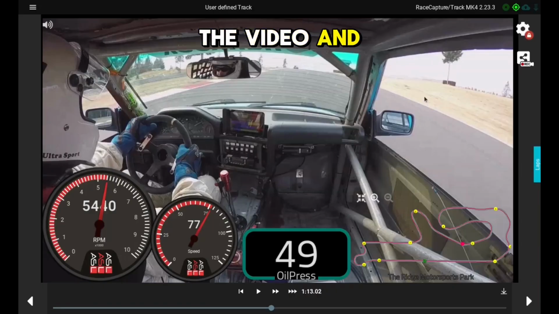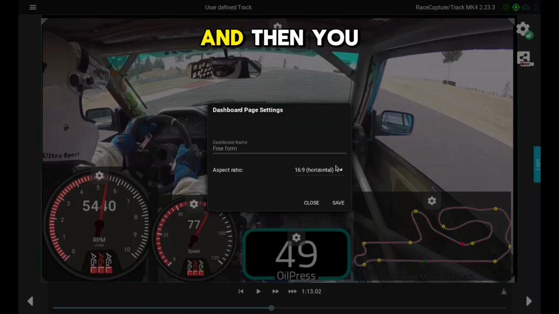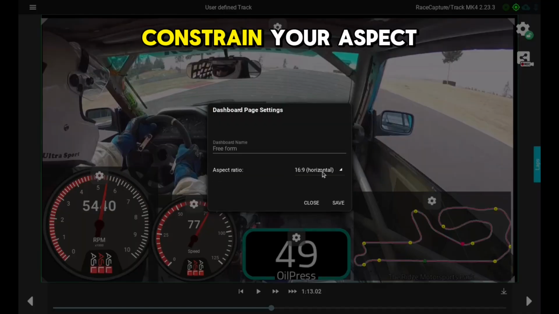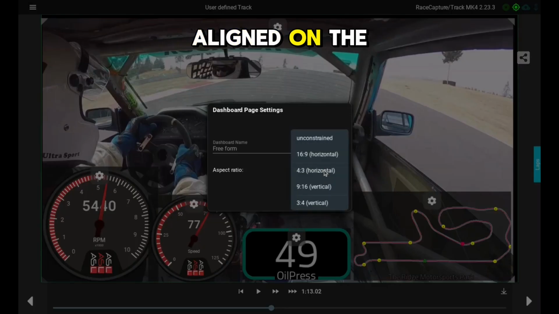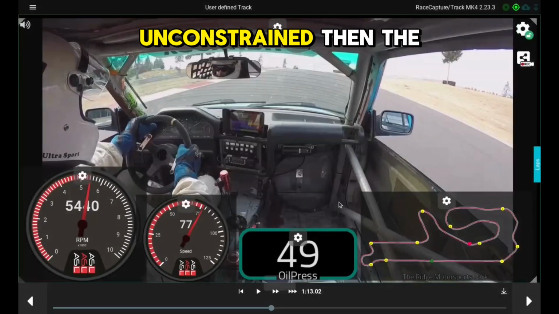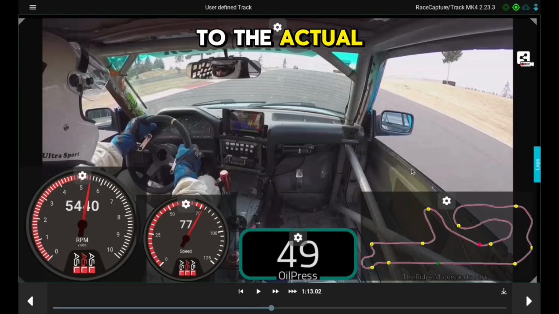When you do the video and data rendering, what you will also want to do is go in and customize your dashboard, go into settings, and then you will want to constrain your aspect ratio so that the gauges are always aligned on the dashboard. If you go unconstrained, then the gauges will move to the actual scaling location that you've defined on the dashboard, and that might not line up with the aspect ratio of your video.